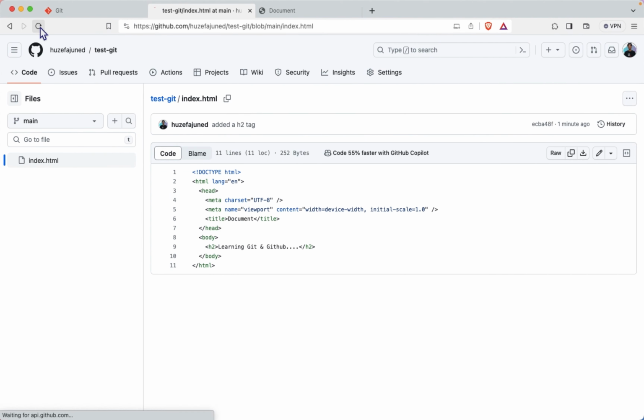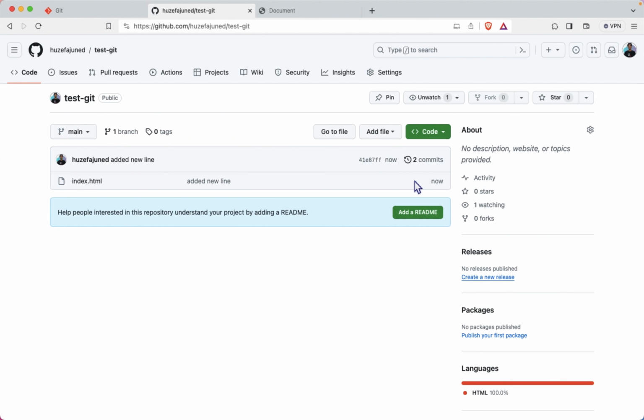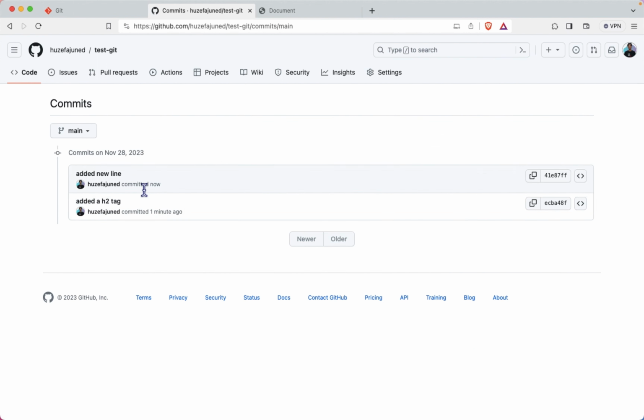We can verify whether it changed or not. As you can see, the new line is added. Once we go back to main in the repo and go to the commits, as you can see there are two commits, the first commit and the second commit.